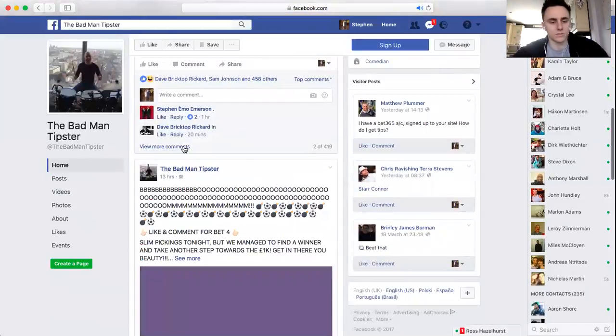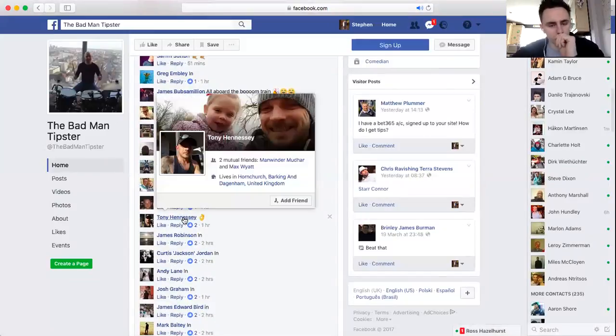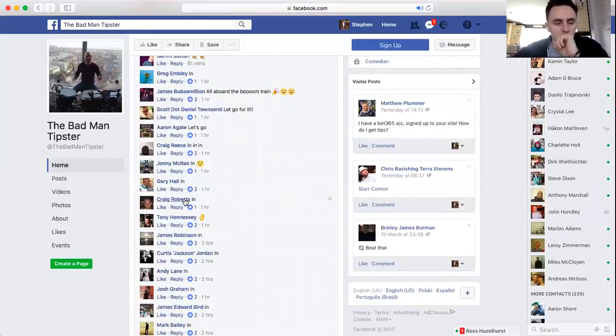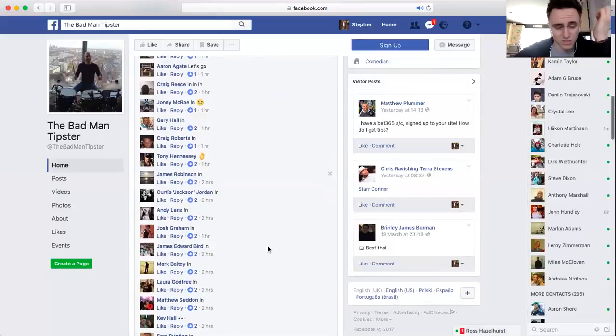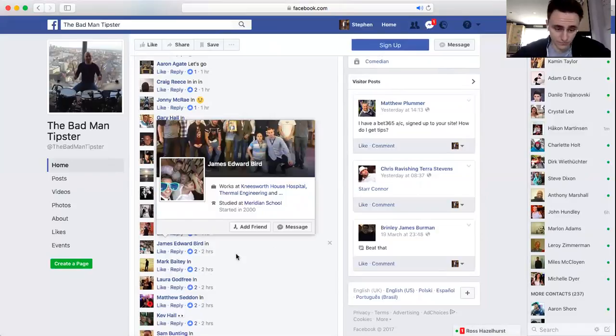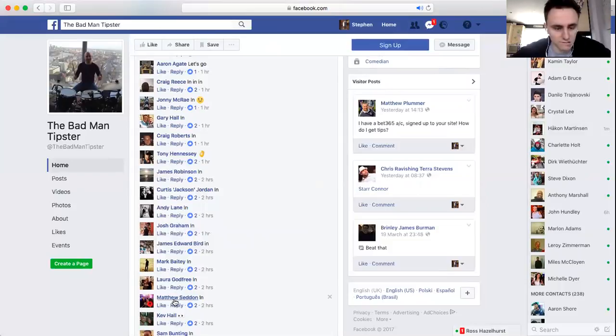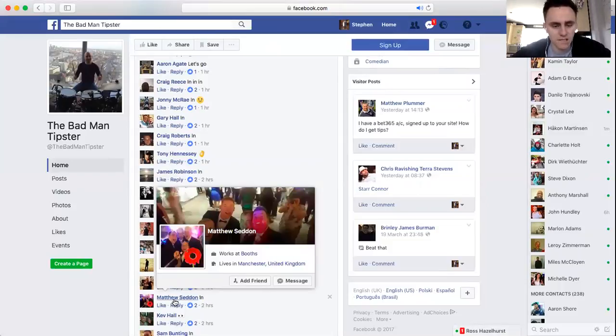So for instance, we'll click on here, view more comments. And what I like to do is when you look at the profile, you can gauge what kind of person it is. So you don't want to go for someone that's got a dog or a cat in their picture. Let's say you want to work with real people. So try and find people that actually look like real people. So for instance, we'll go with Matthew here.